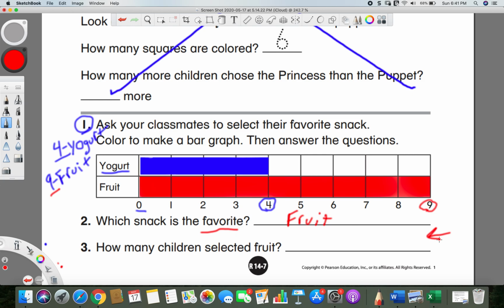I'll just give you another couple seconds. All right, should be done that already because you're just writing down a number. It's pretty easy to figure out. So how many children should select the fruit that we talked about? 9. So we'll just write the number 9. Or if you want to write the word for the number, that's fine too. Nine. It's the same thing. This is just how you write it as a word.